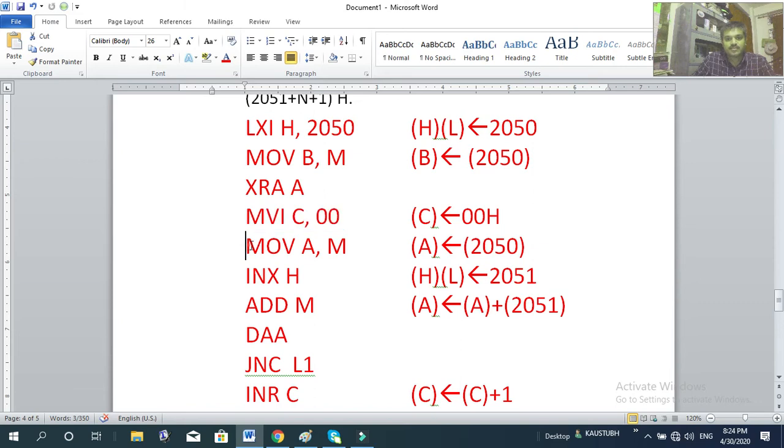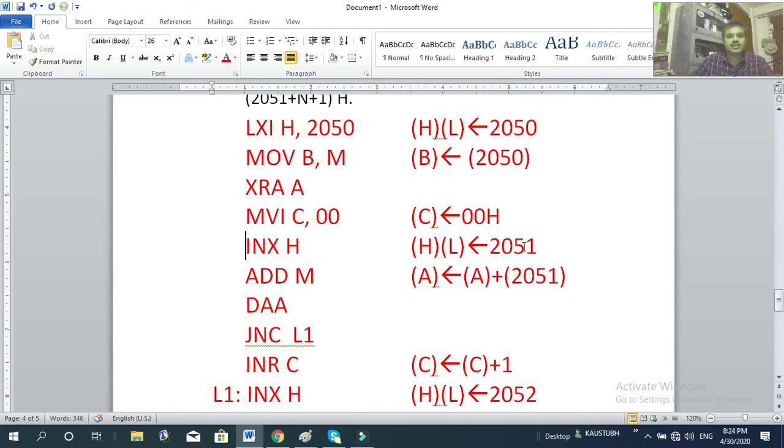Now this is not required. Then INX H. 2050 was holding N, then the accumulator gets cleared, and C is 00. Here you cannot use XRA C, because there is only A with A, not C with C directly. So here we make C 00 with MVI.